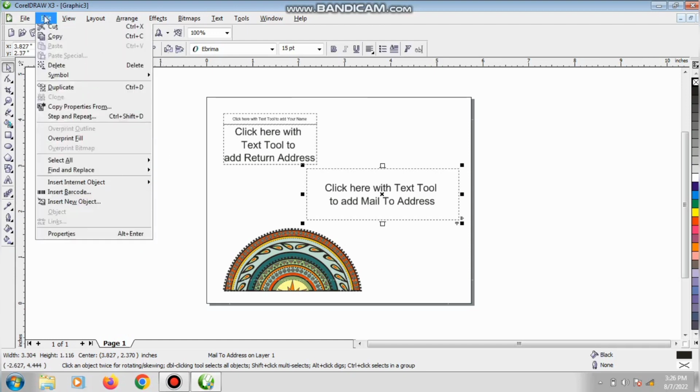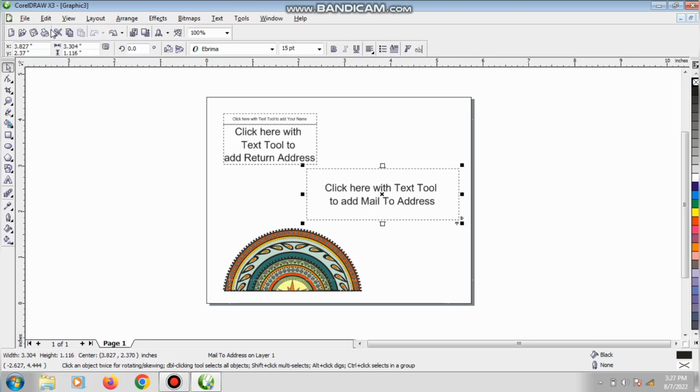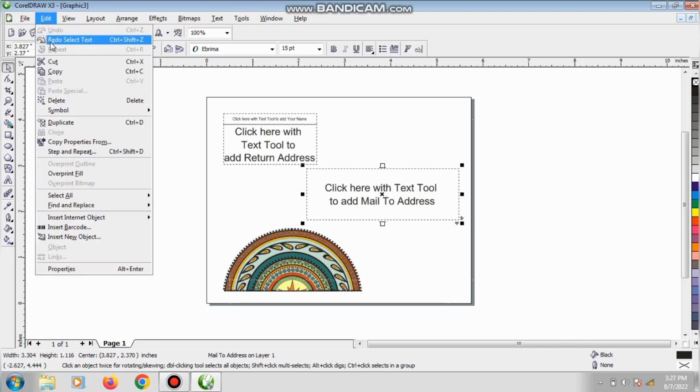And our Edit menu, as you could see, you can Undo. If I undo, that is my Ctrl Z. Yes, you Undo or you Redo.